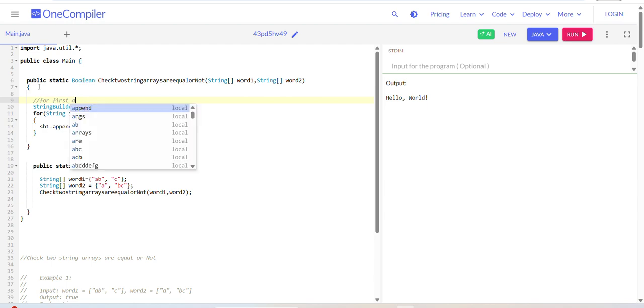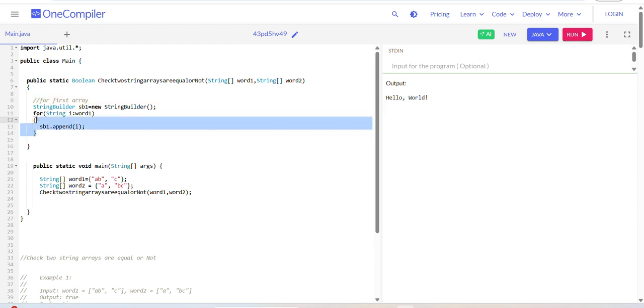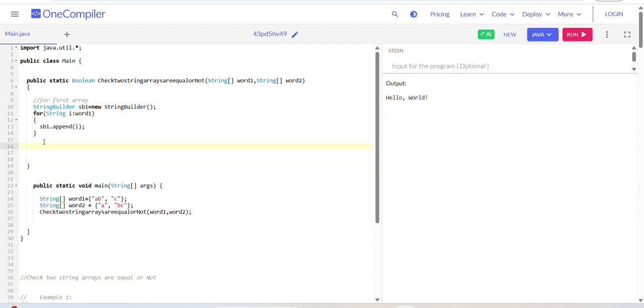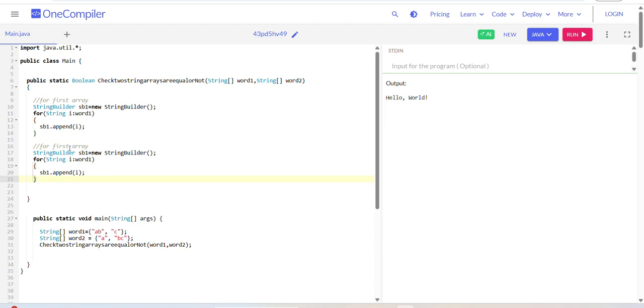First array, and now similarly we have to take for the second one also, because after storing and making one here, we are making this string as A, B and C together. This is for the second array.